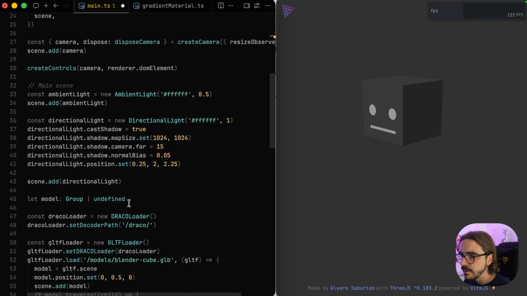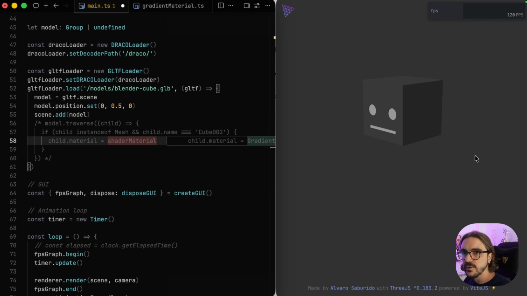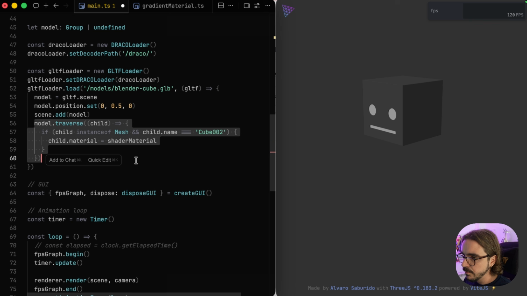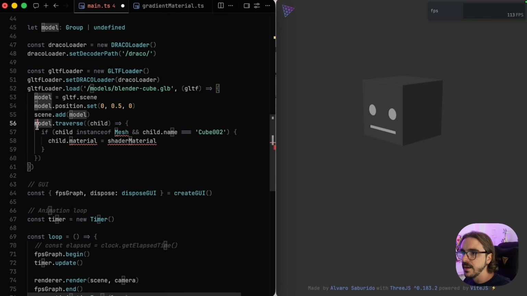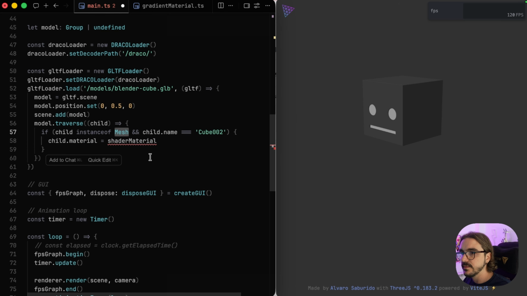Perfect. And we go down where we have the GLTF loader, which is the utility we use to load the Blender cube. And we're going to uncomment this part here, where basically I'm going through the whole model, all the children here, and checking that it is a mesh.